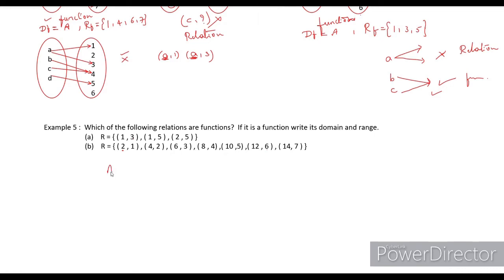Now the first set of ordered pairs, let us check. First condition, let us assume the domain has only 1 and 2 as the elements. But look at this. Number 1 has 2 images. It has appeared twice. One has 3 as the image and it also has 5 as the image, which is not possible. This is not a function. This is a relation.